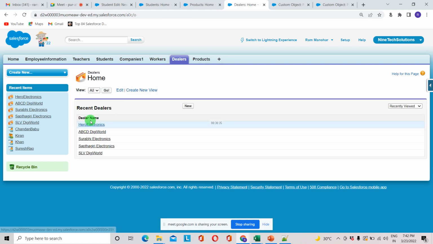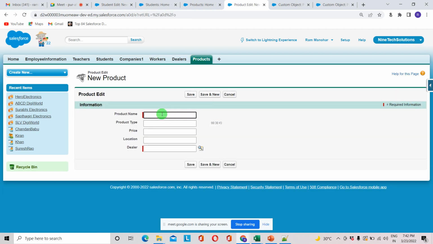Okay, dealers, we have five dealers. Now, products we can see. Product name, as we said, and see guys, here for all these things we haven't given required field. Whenever we're creating an object, the first field will be a required field only, it will be created automatically. And product type, we haven't made it a required field. Price also we haven't made it a required field. Location also we haven't made it a required field. But coming to dealer, required field is coming. Why? Any reasons?